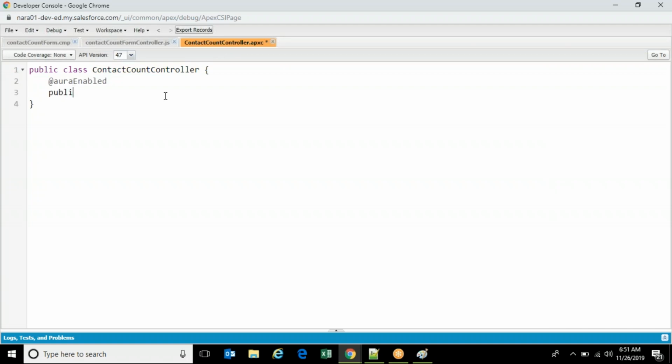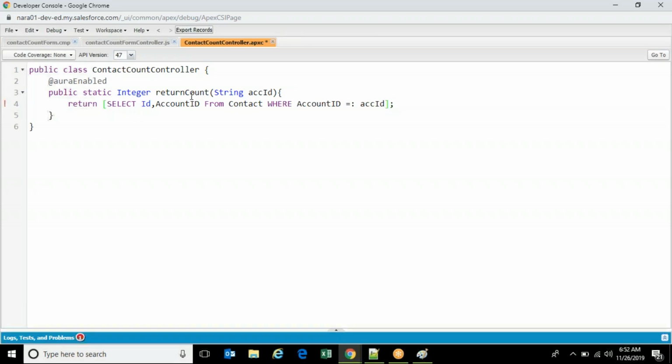AuraEnabled public static. This will return an integer. Public static Integer returnCount. returnCount is a custom method, and I need to pass the account ID. We have to pass the account ID, and based on the account ID, I will get the contacts from Contact where AccountId is equal to accId. AccountId is a standard field in a contact. So in this method, this is an Apex method.